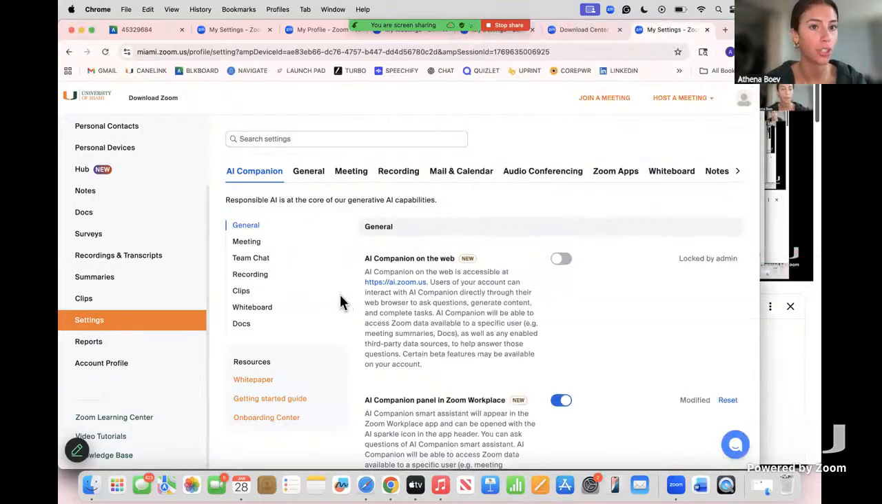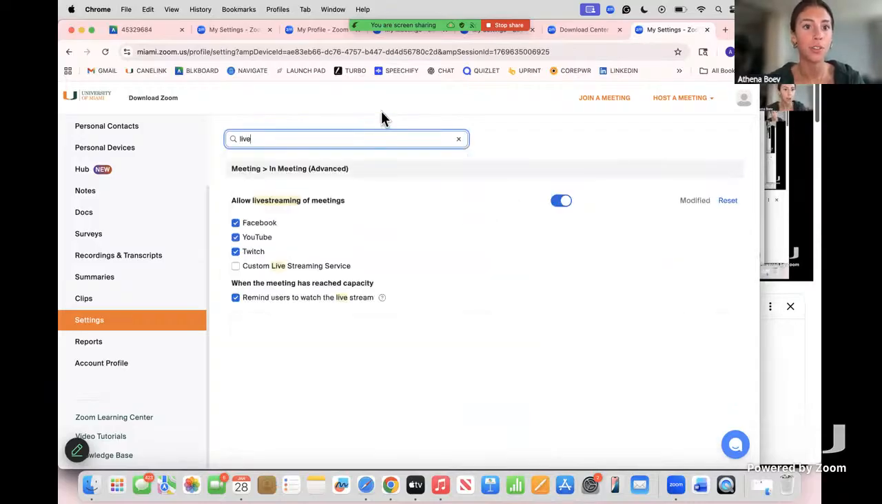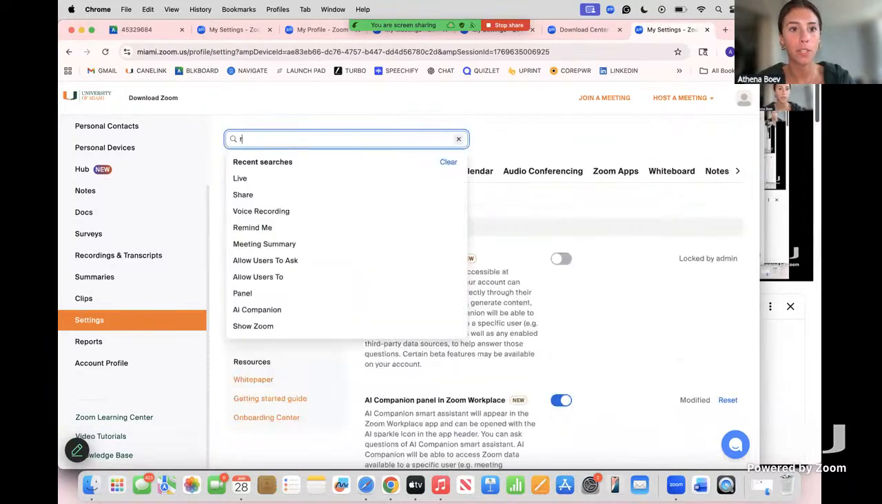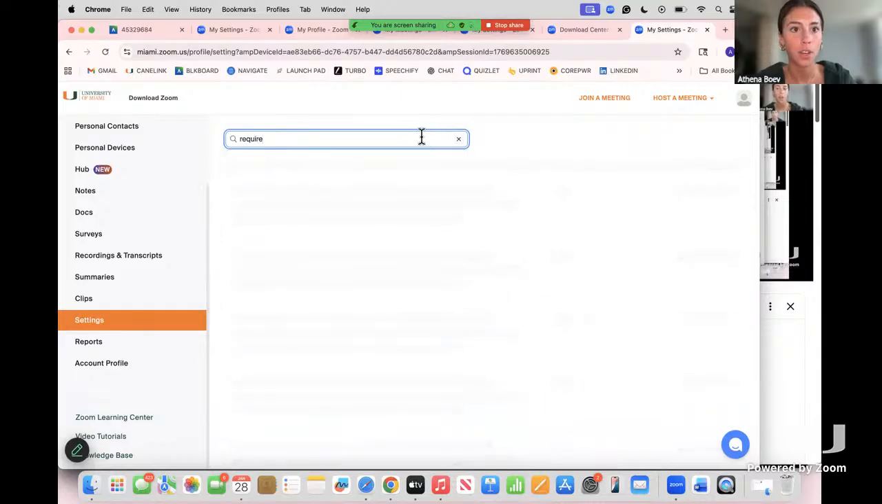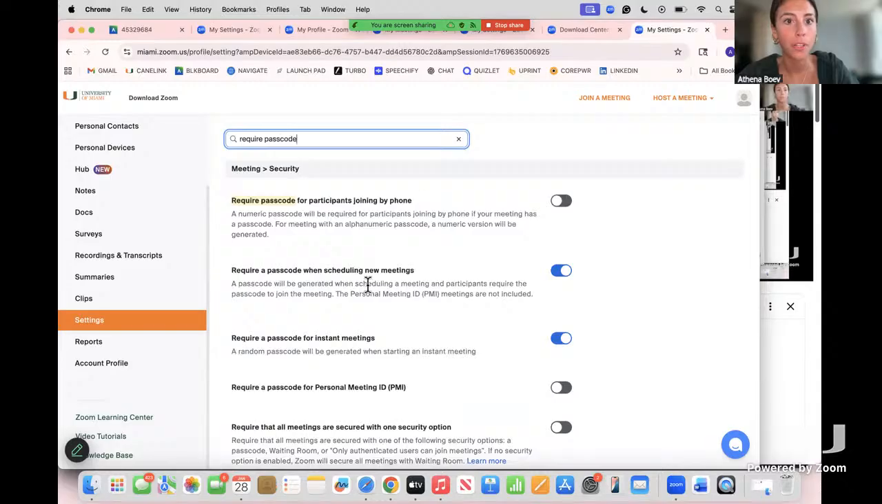In order to make sure that our live streaming goes smoothly, the first thing we are going to do is allow live streaming of meetings. You got to make sure YouTube is checked off in order to be able to live stream to YouTube from Zoom. So that's the first thing that you're going to check off. The next thing you're going to check off is require passcode. We're going to require passcode to access shared cloud recordings.